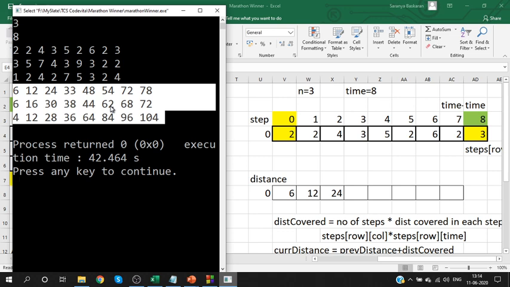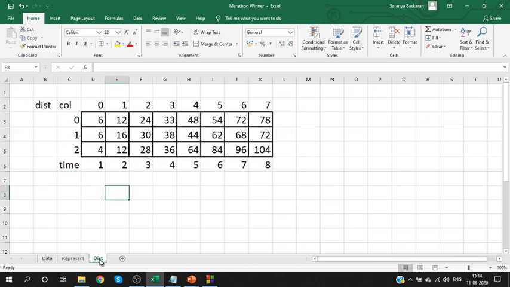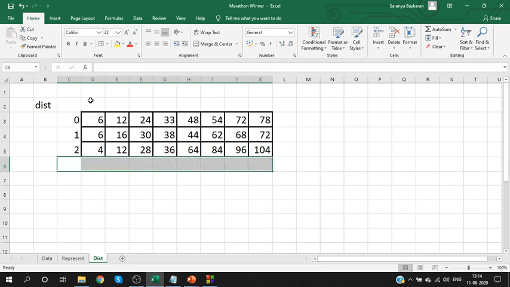This is the data you will get. So what do these values indicate? These values are the distance covered by the participants. Let me tabulate these values. Here we have the tabulated values, right? This is nothing but the distance covered by the participants. We have our distance array like this.